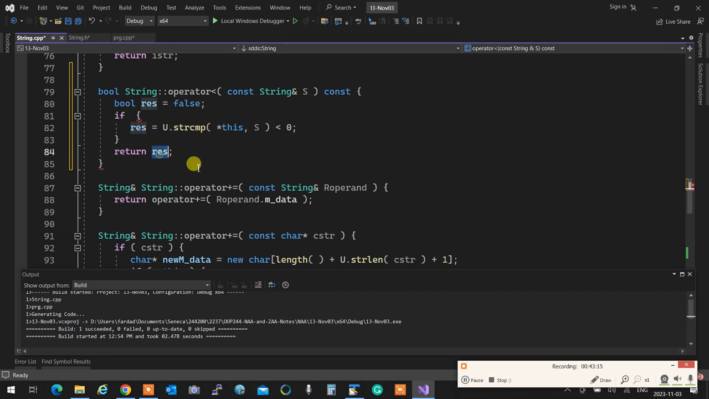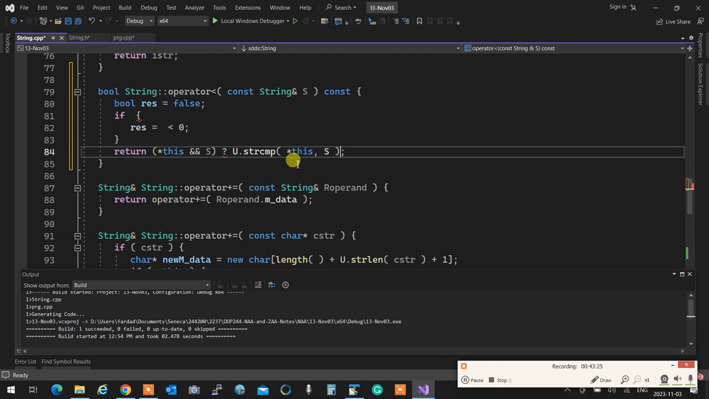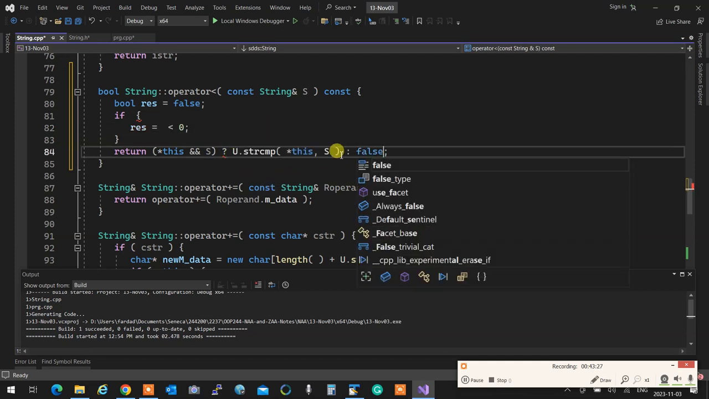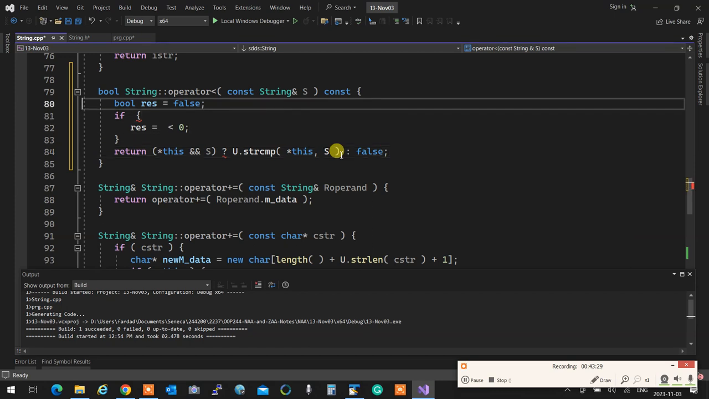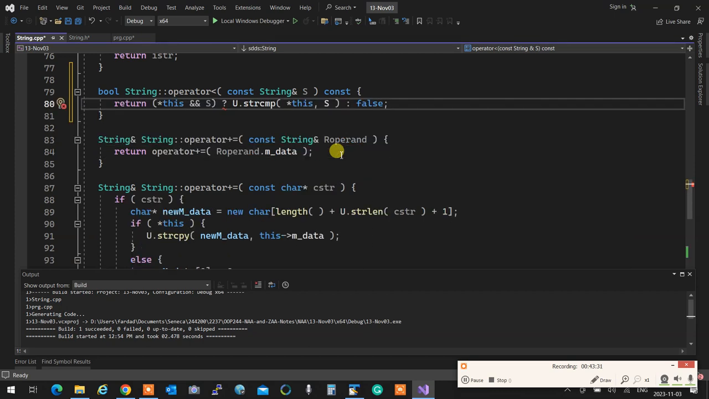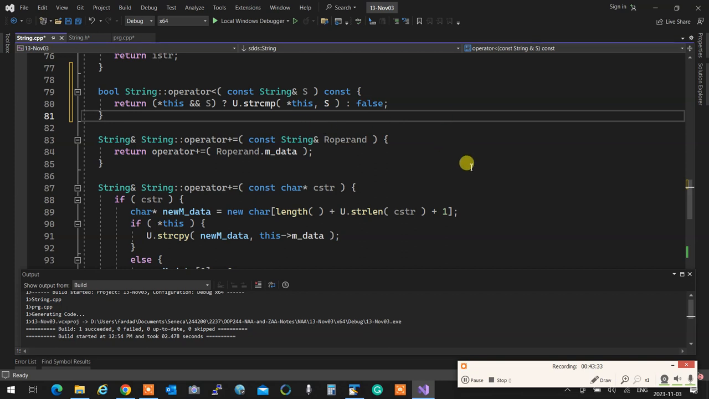So you're saying return this. I like that. Yeah. So if they're both good, where am I? They're both good, that's the result. If they are not, it's false. Yeah. Good. Perfect. Thank you.